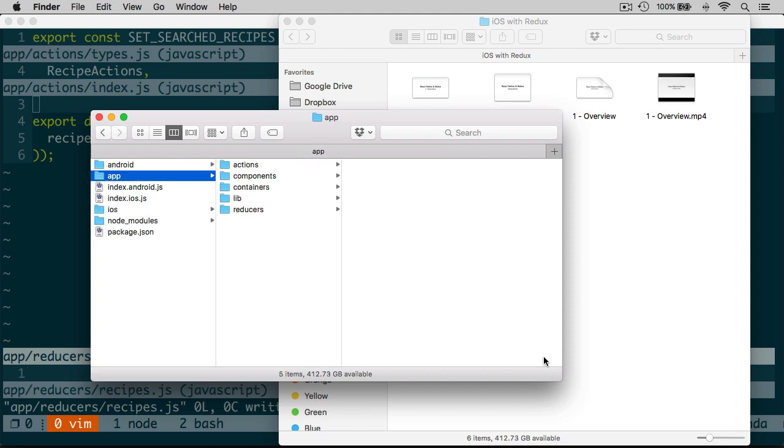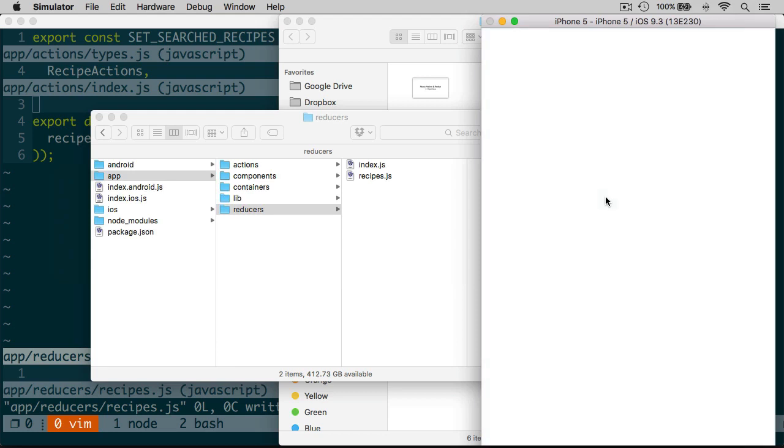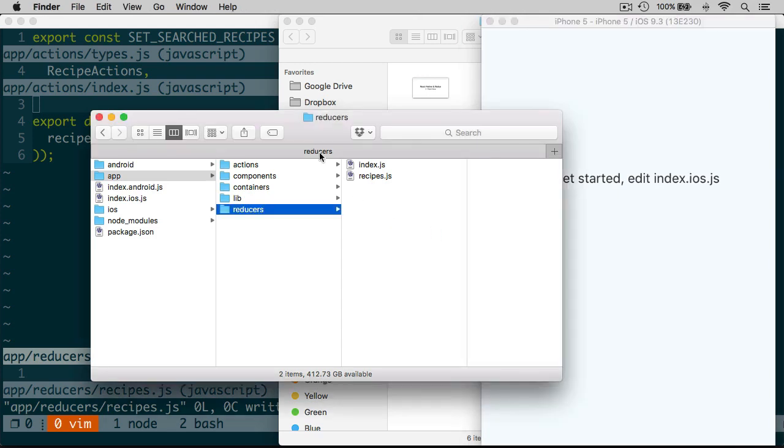Now, so far we haven't actually invoked any of this code. Now, if I go back to my simulator and I refresh again, nothing should change. In the next video, we're actually going to hook all of this up to that root component that we described in that first video. Thanks for listening.